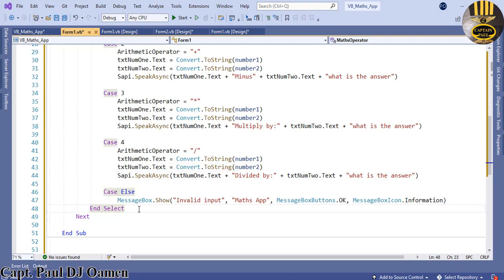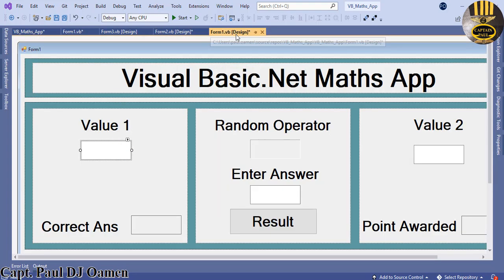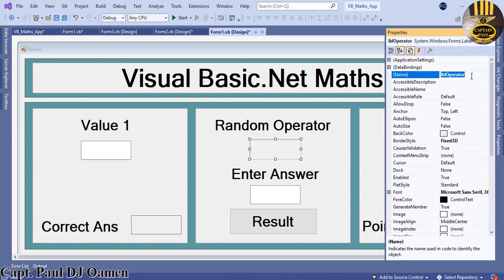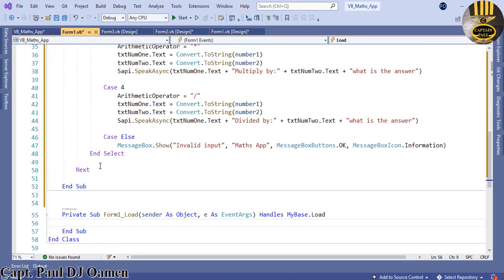However, right underneath here, I'm going to now ask my lblOperator to display the operator. This is the lblOperator. Okay, display whatever kind of operator that we may have in there. Right underneath here.